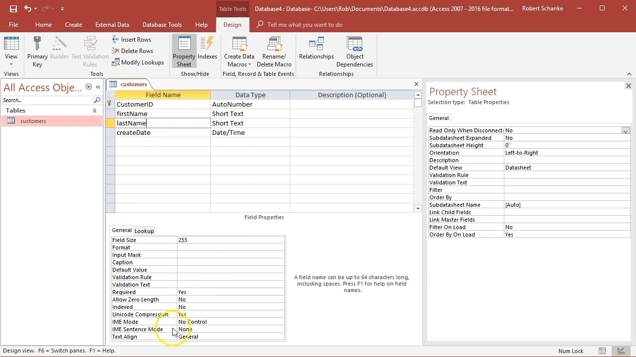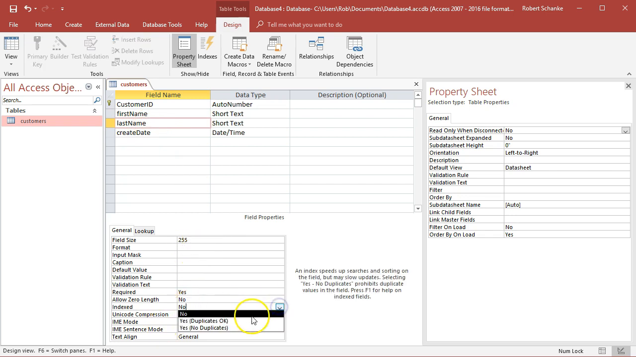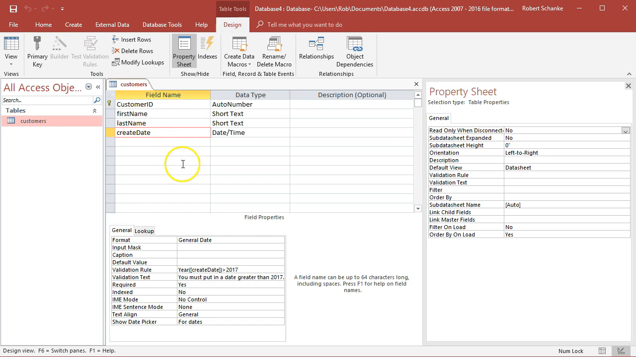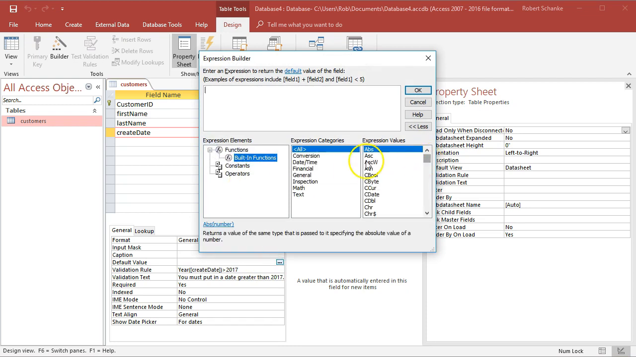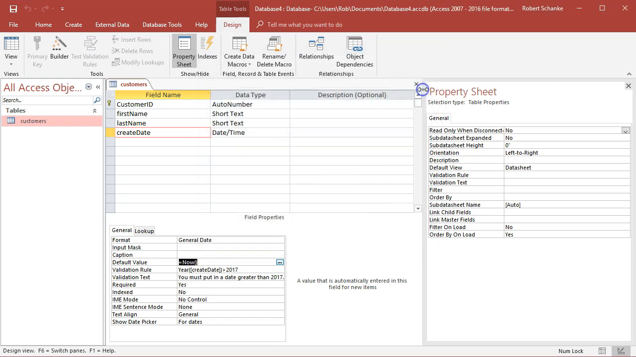I'm going to keep that at 255. I'm going to go ahead and index this. And duplicates are okay. I can have multiple last names in my table. And create date. So if you look down here, here's my validation rule that I created and my validation text. Default value, I'm going to click on that. And I'm going to go to built-in functions, date time, and now. And that'll put the current date in as a default date.